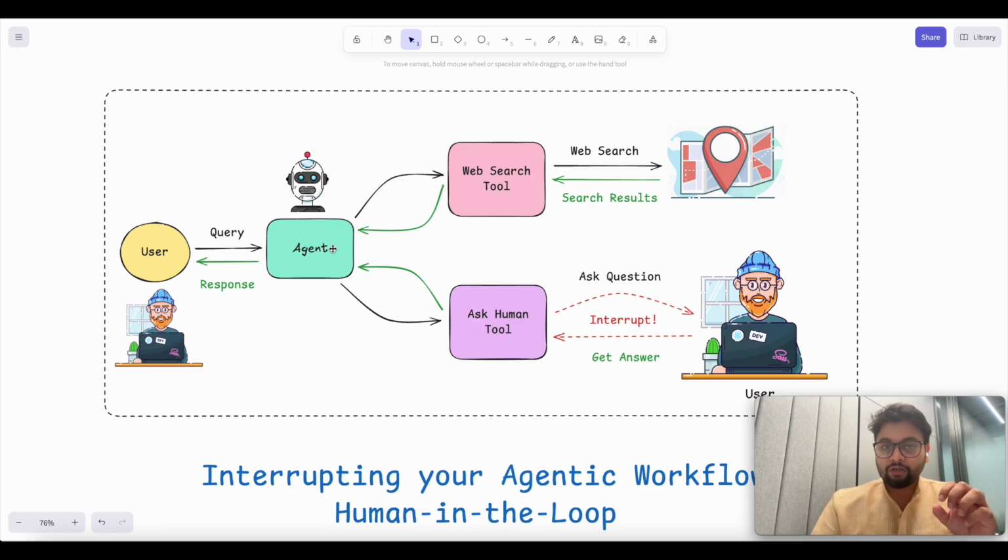Then the agent will perform the web search tool, where they'll give the location and search for the current weather condition for that particular location. So the web search will happen, and as a search result the current weather condition of that location will be returned, and this web search tool will return this information back to the agent, and the agent will return the response to the user.